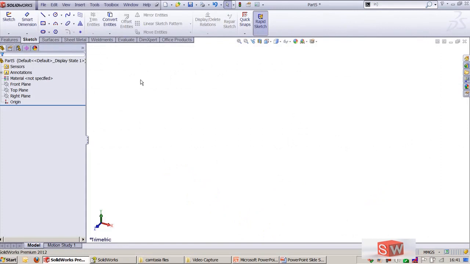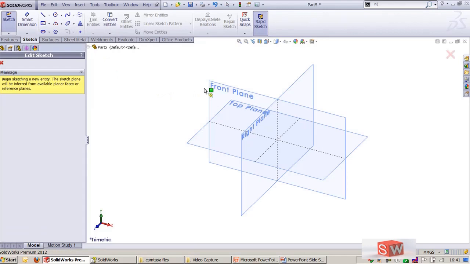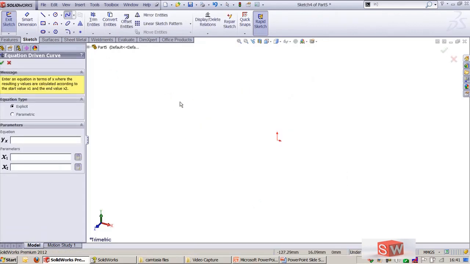My first equation is in a 2D sketch, using Sketch, that is, Equation Driven Curve. I select the Front Plane. Now the plane is not oriented, so I will use Normal To view. The plane is now oriented normal to the view.